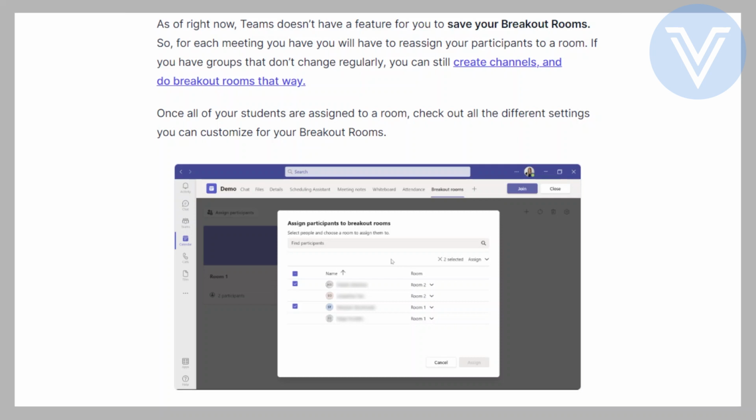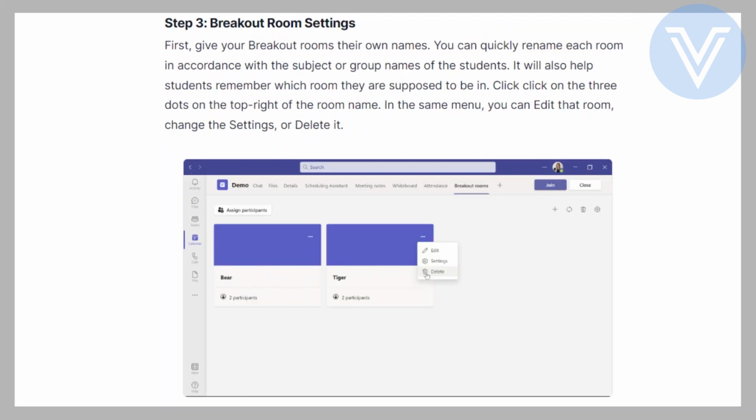Once all of your students are assigned to a room, check out all the different settings you can customize for your breakout rooms. First, give your breakout rooms their own names. You can quickly rename each room in accordance with the subject. It will also help students remember which room they are supposed to be in.